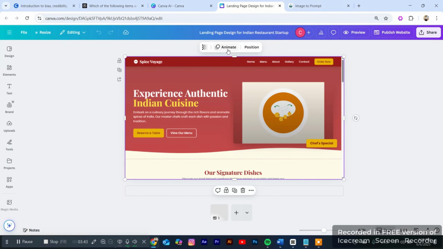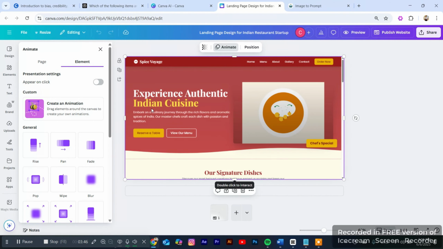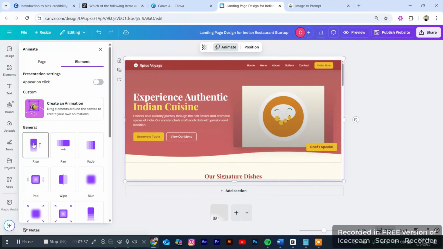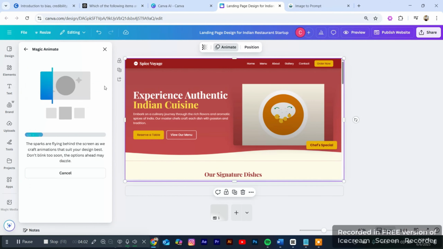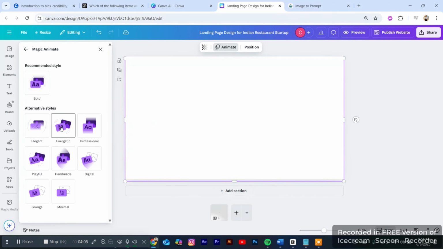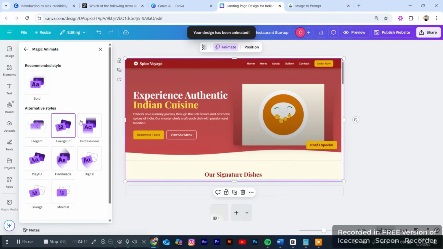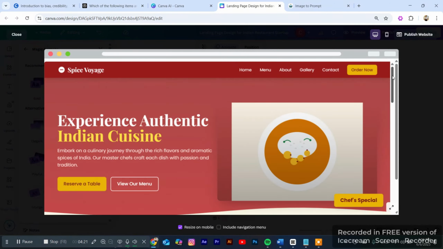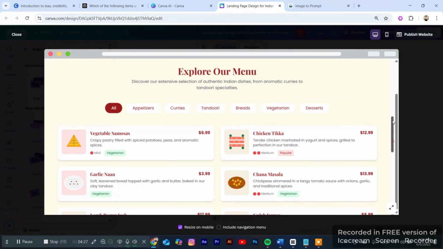To add animation to a landing page, click on the page and then select animation here. You will find a new feature called Magic Animations. Choose any of the available animation styles that you like. If you want more customization, you need the HTML code.